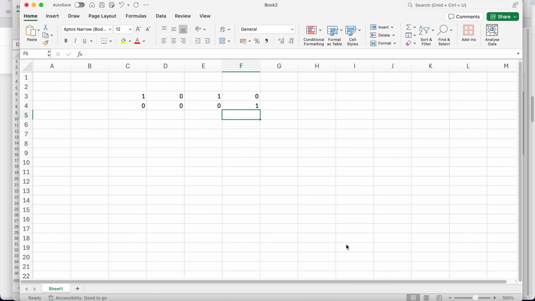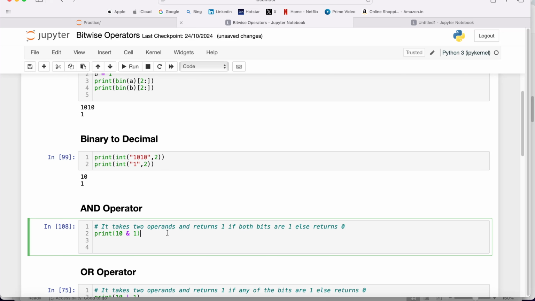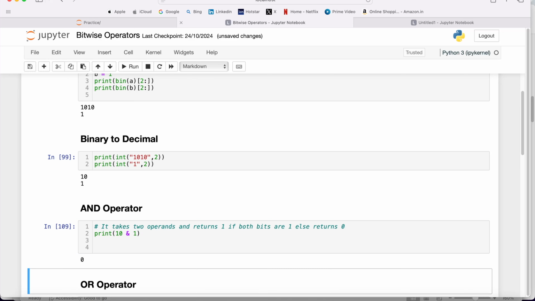So let us start. 0 and 1, it is going to return me 0. Same here, 0 0 and 0. And therefore if I run this now, I am going to get here 0.